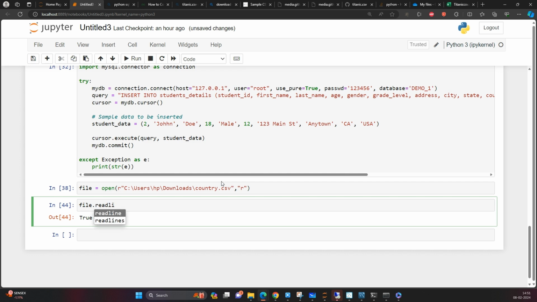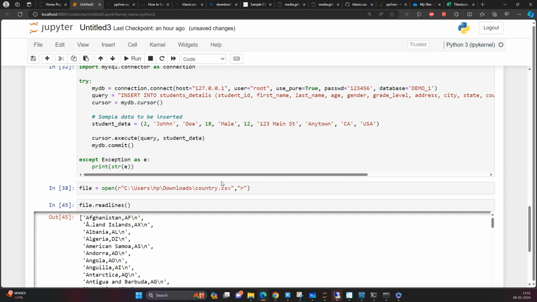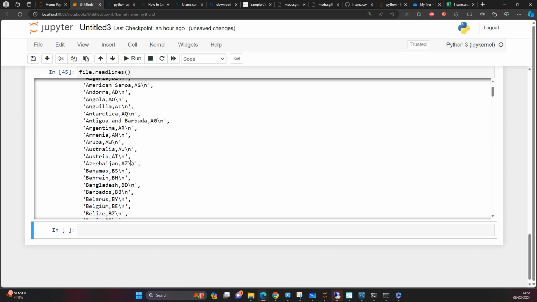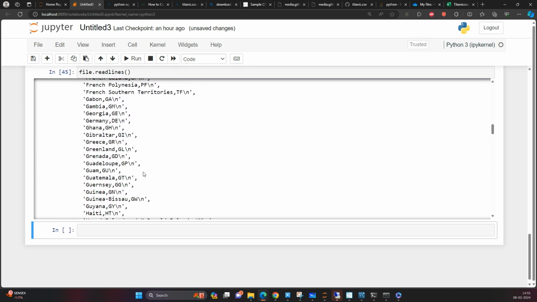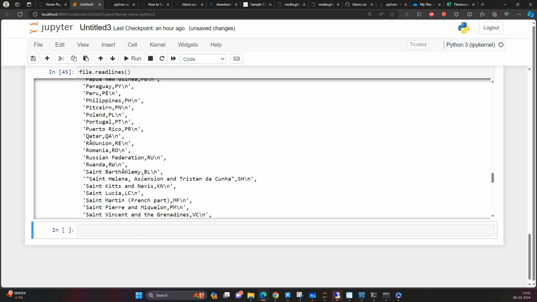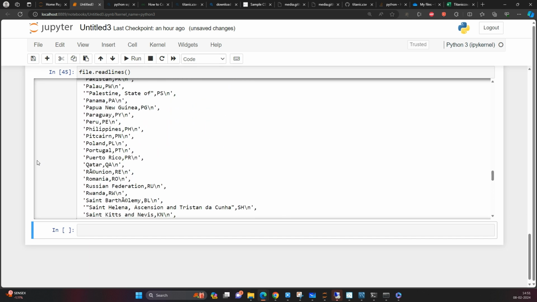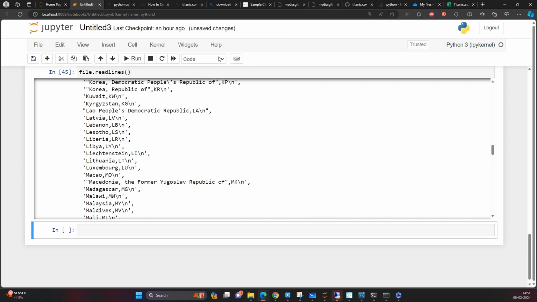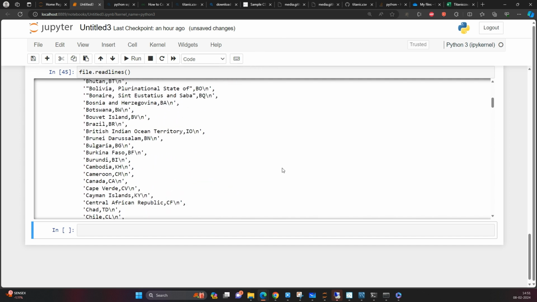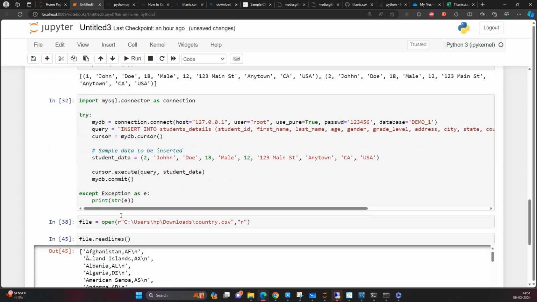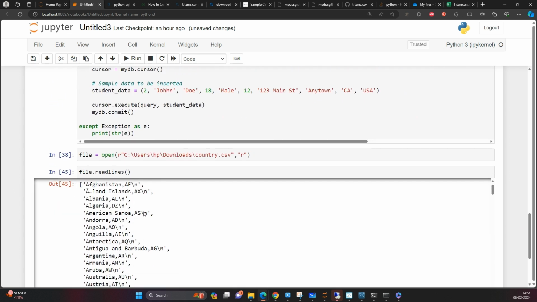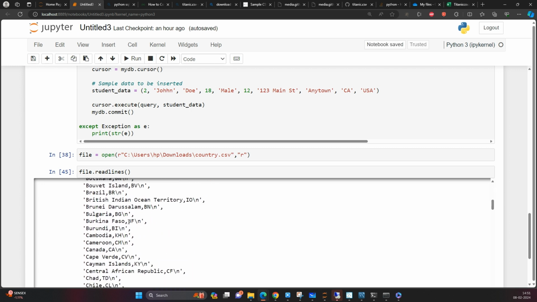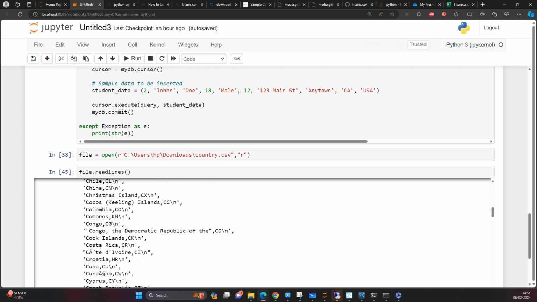Read lines, I have to check. Sorry guys. These are the country names. Okay, if I tell you to just write a function which will go over all the countries and insert those countries into our database, will you be able to do this?